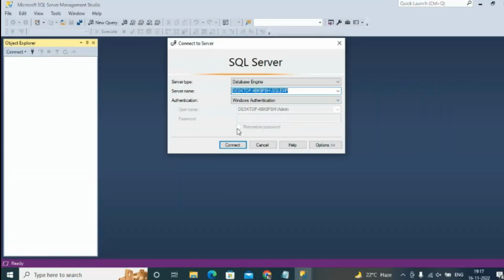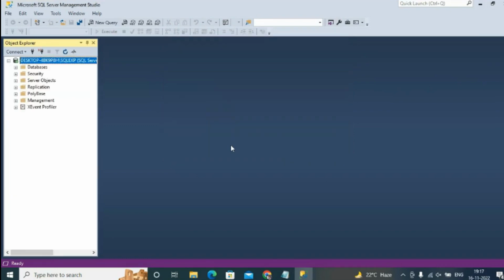We are using Windows authentication only. So I'm just connecting it here. Click on connect, and now it is connected. Here you will see different folders: databases, security, server objects, replication, and so on. All are functional.